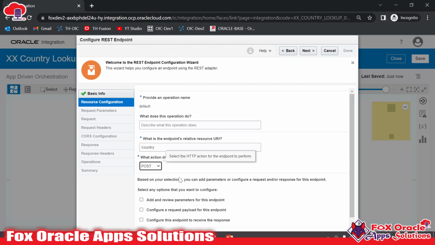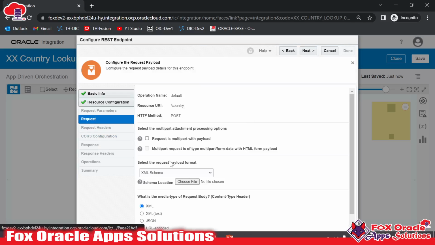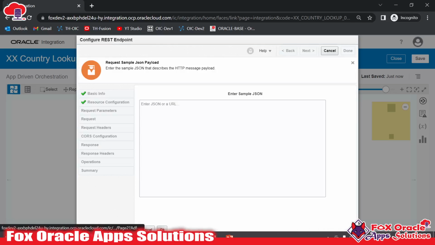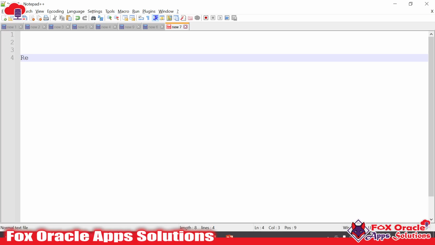Whenever we create any integration as a post, it means that we can configure request and response payload. We can skip also, but right now we have to configure the request payload so that user can give the value, and we have to configure response payload so that we can return back the value. Click on next. So here in the request part we have to provide the structure. So I will choose JSON structure, and here we have to create the structure. So let me create a request payload.